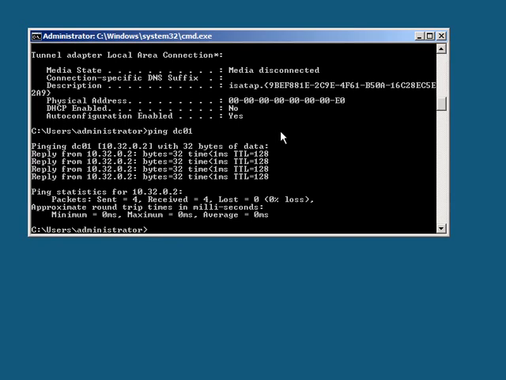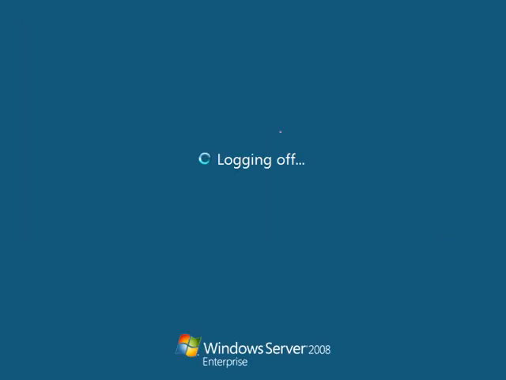Alright, well that's all looking good now, so we'll go ahead and we'll restart this server. So to do that from the command prompt, we'll use the shutdown command, and we'll add in the -R switch so our server will restart, and then we'll use the -T switch followed by a 1 so our server begins to shut down and restart after 1 second. Now we'll pause the video here and we'll be back in just a moment.